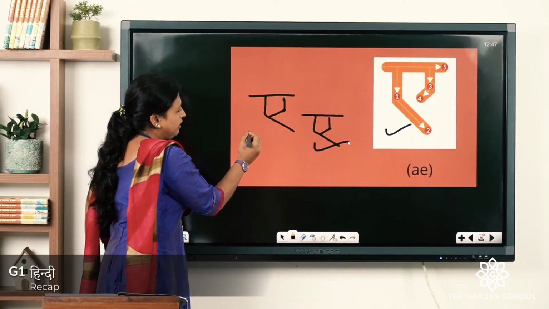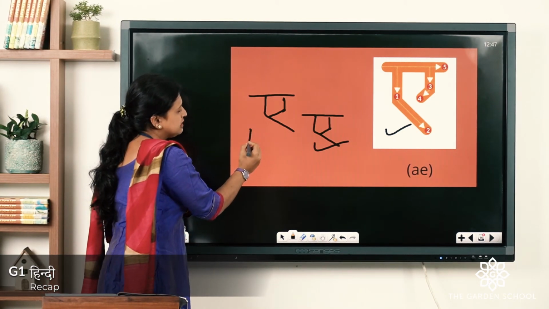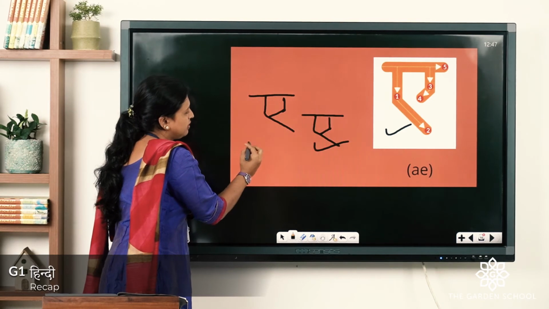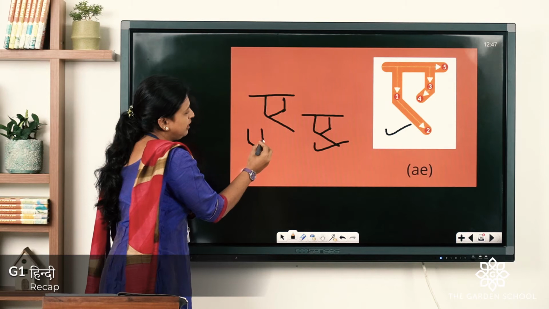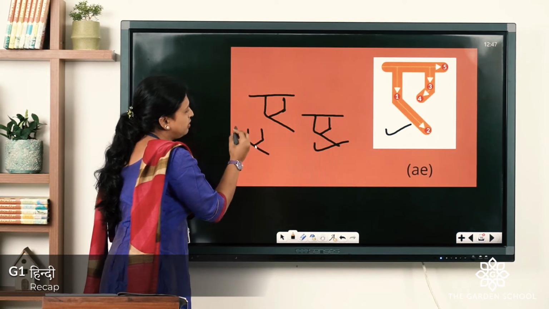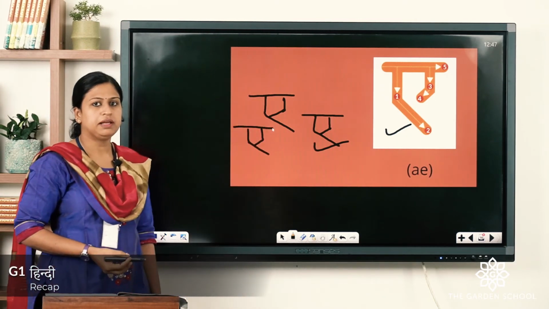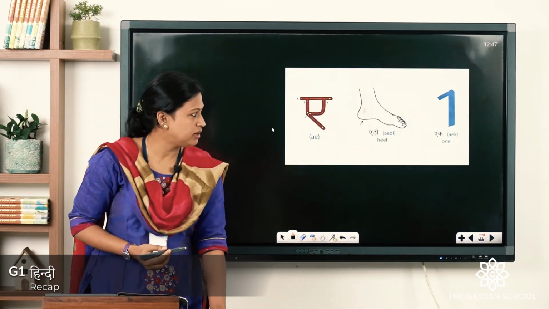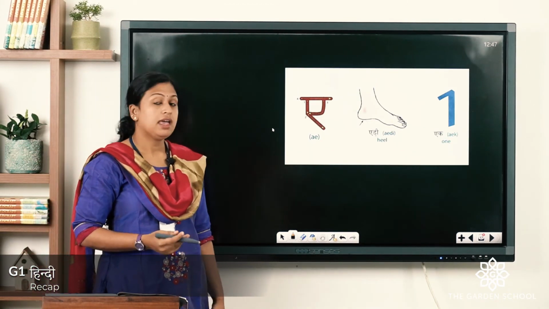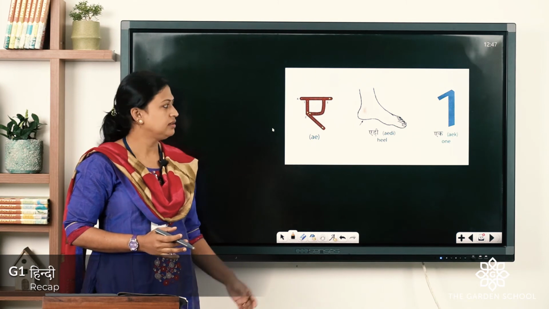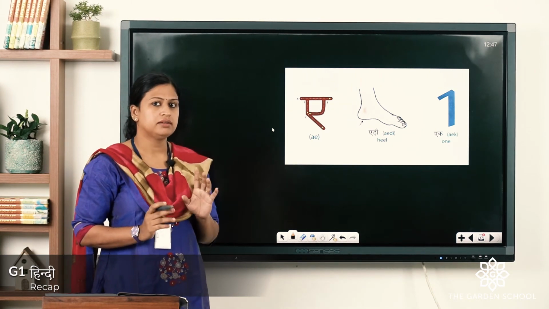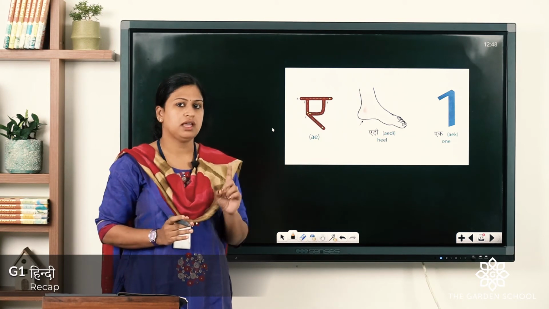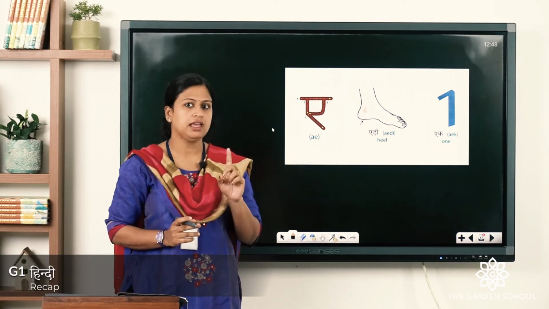So, once again I will tell you. Short standing line, slant line, short standing line and a slant line touching here. On the top, a sleeping line. Now, let us see a few words. First one is AD. AD means heel. Next one is ache. Here you can see the short sound A, ache. AD, heel.